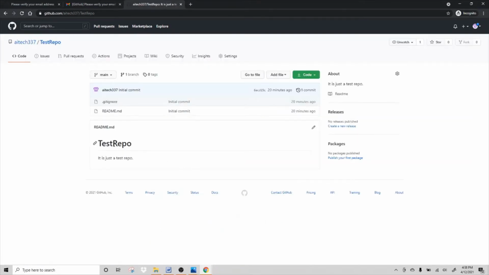So the repository has been created, as you can see here. This is the name of the repository we had given, and you can also see the description here, and these are the two files which we had added while creating this repository. So now as Git has already been installed onto your machine, let's go to Git Bash.